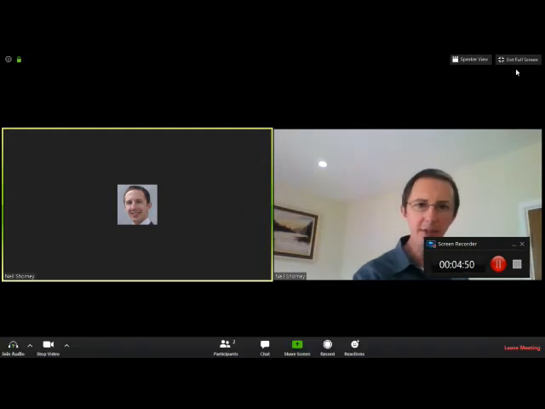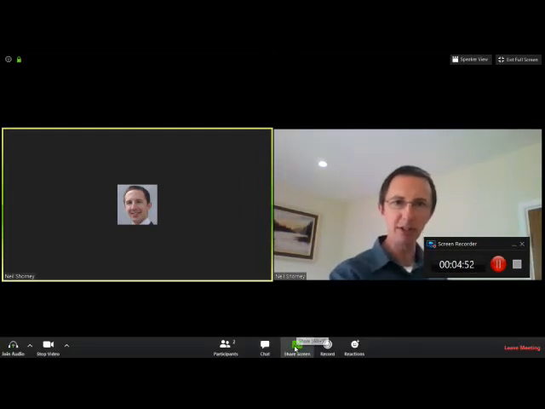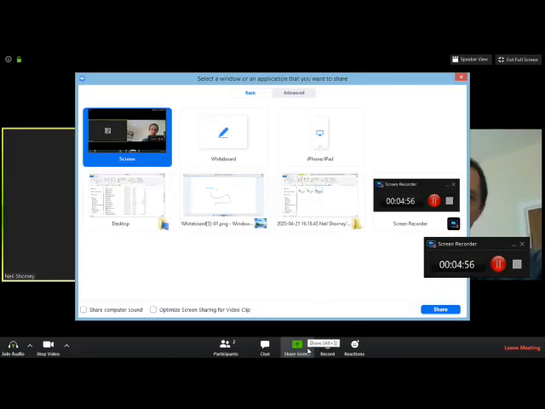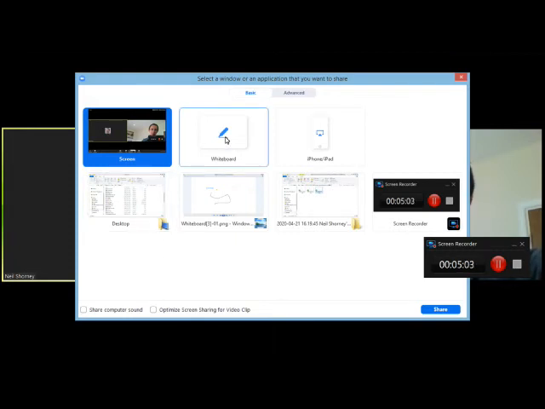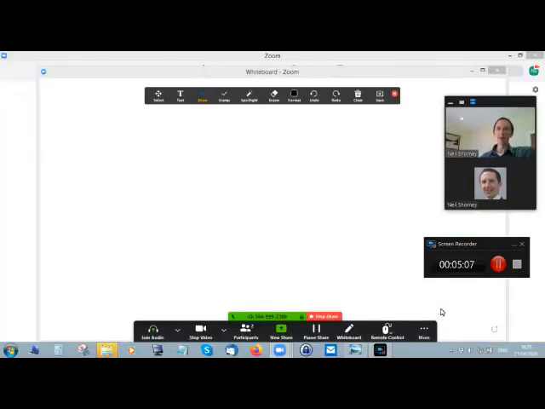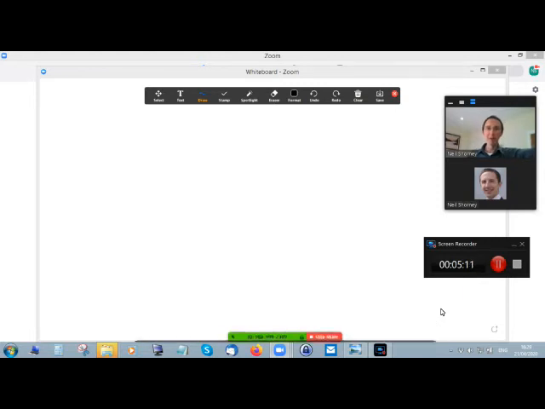So if that happens, what you need to do is press this button at the bottom here which says share screen, the green square with the arrow in, and then it brings up a number of windows that you've got open, and one of those is a whiteboard. So I'm going to share my whiteboard with other participants, and that's all a whiteboard is. It's a whiteboard, a white window.